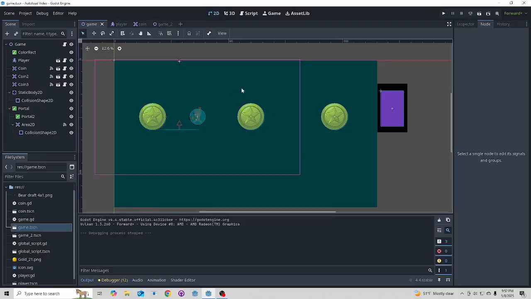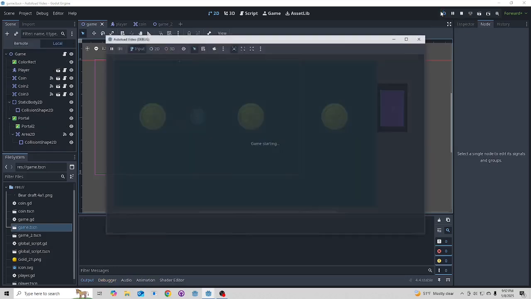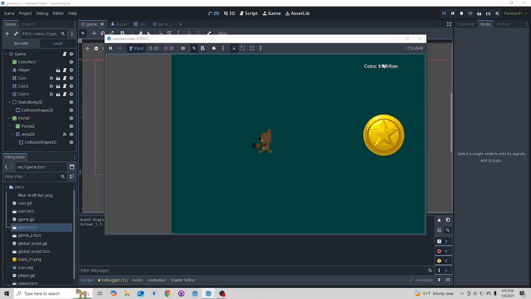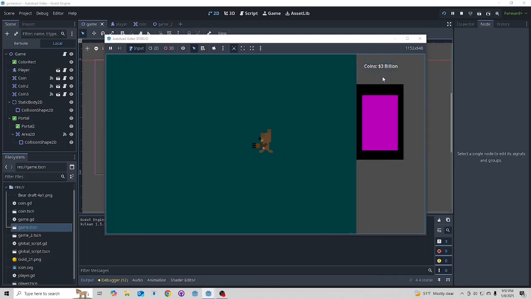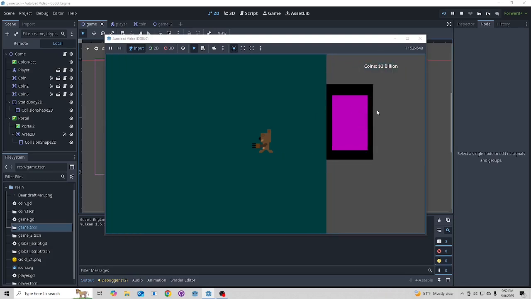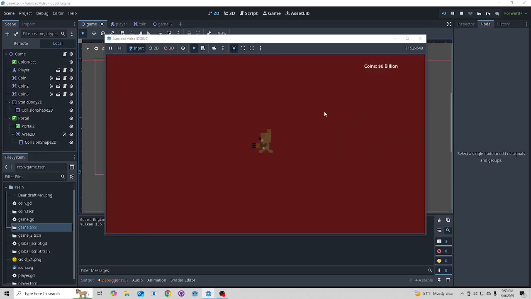Okay, just as an example here, I'm going to be using Mr. Theodore Behrman to show him just collecting some coins. And you can see we have 1 billion, $2 billion, and $3 billion. And then right here, this pink thing is a portal to another scene. We go through that, and we're back to square one. We are worth $0 billion.